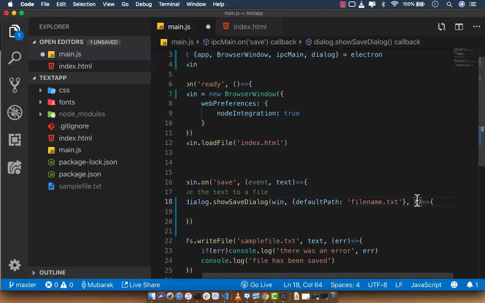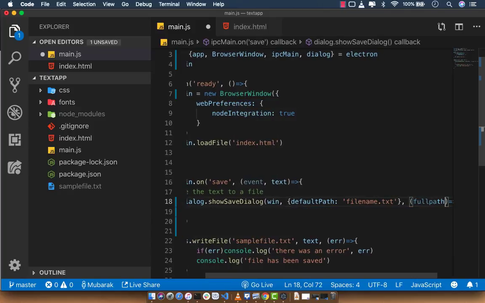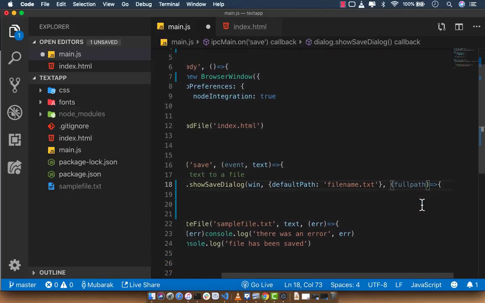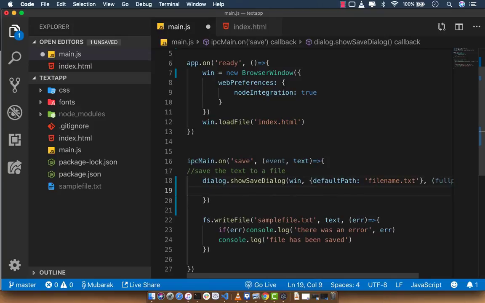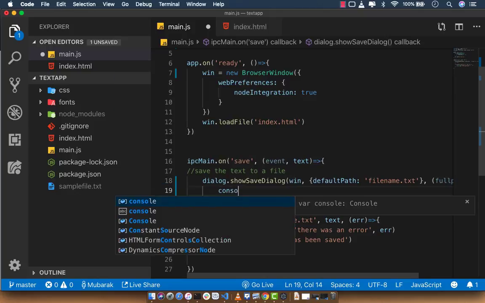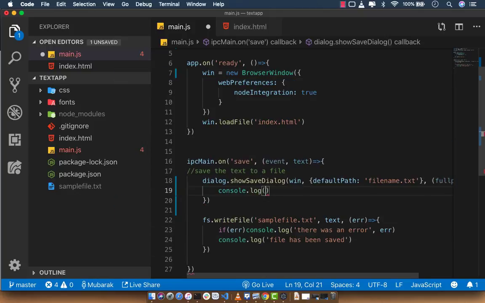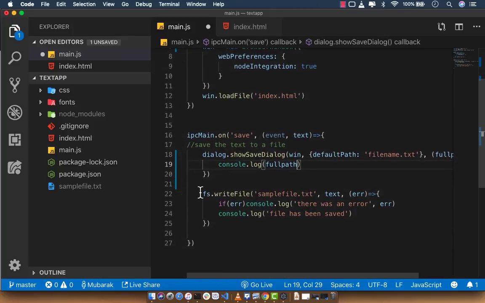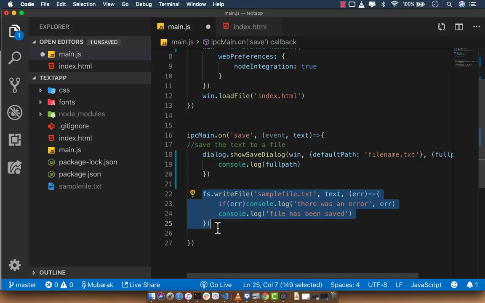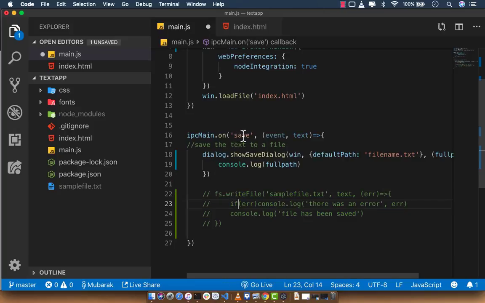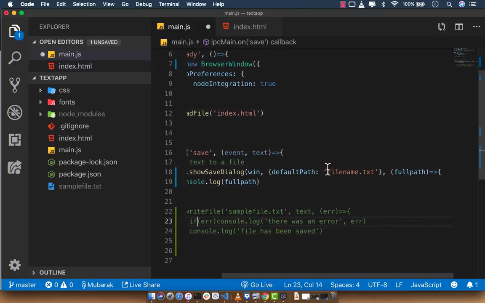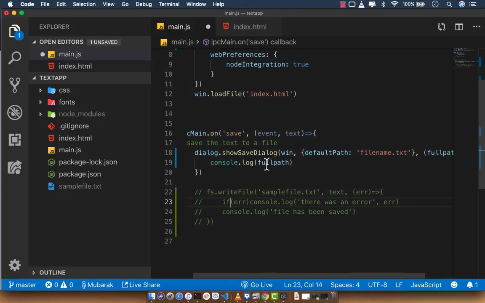So this one over here is the full path of our file, and for now let's log our full path when the dialog is shown. So let's put in a console.log, and log our full path for now. I'm going to comment out the code that writes the file. So as soon as save is called, we don't do anything with the file. We are just showing a dialog, and whichever location the user selected, we are going to log that location to the console. So let's see how that turns out.